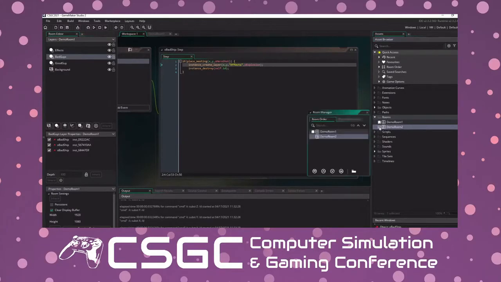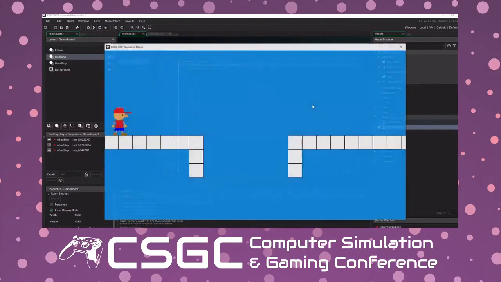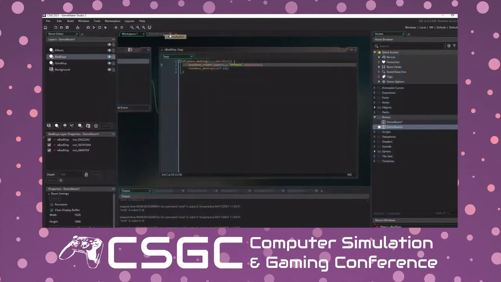If I click here to the left side of my room, I can get this room manager dialog that allows me to reorder what order the rooms are arranged in for GameMaker. Pretty much all I need to do is move Demo Room 2 to the top of this list, and then it becomes my new home. Now if I close this, save my project, and run the game again, we're going to start in our second room, which is the Mario clone game that we saw earlier. So let's open that up.